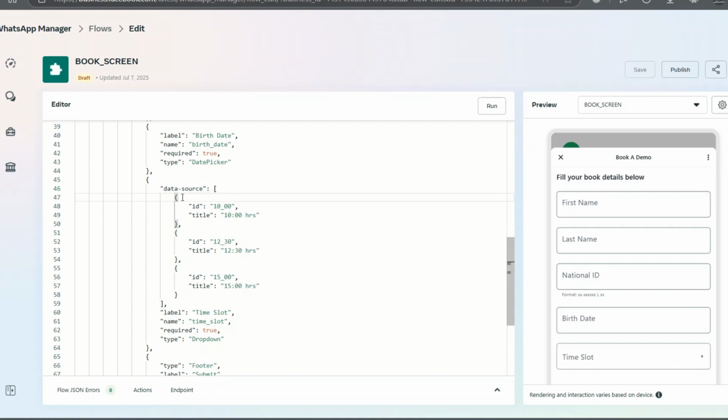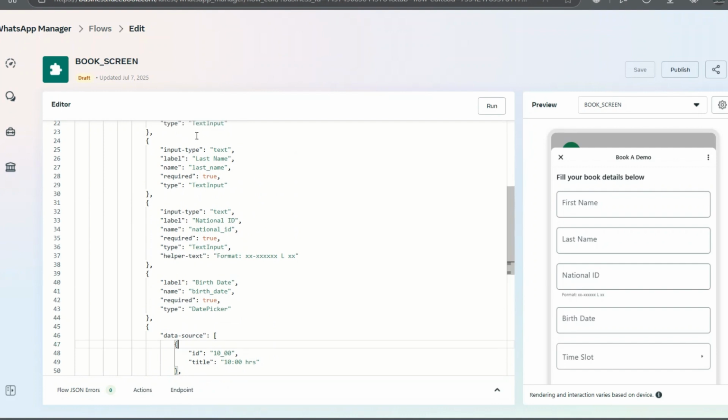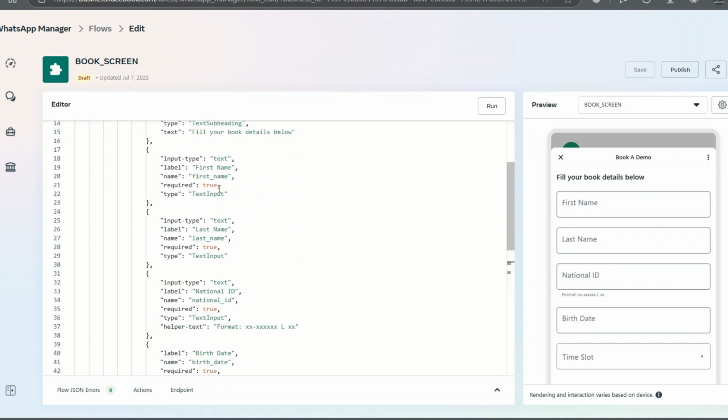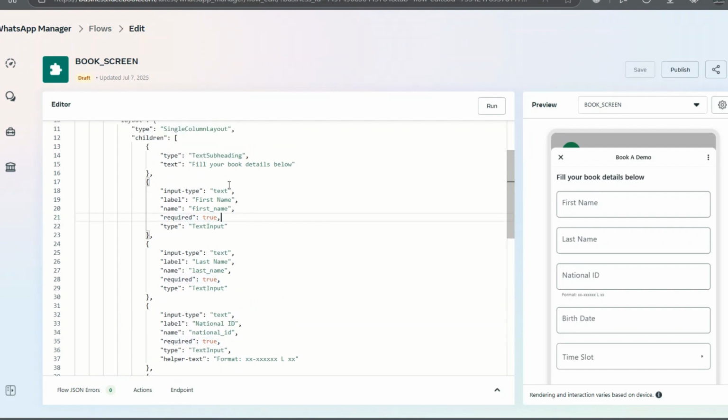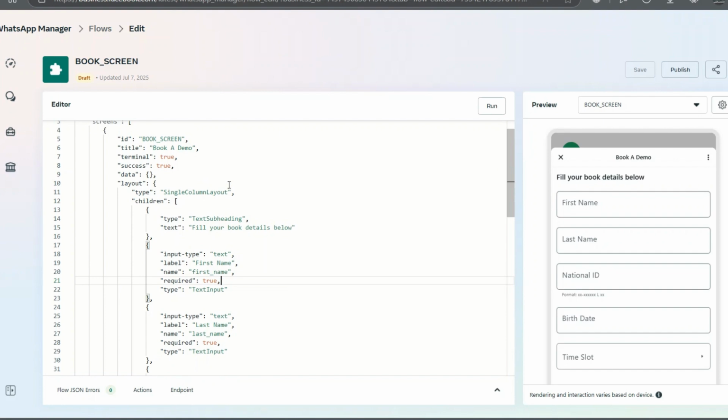WhatsApp enables you to send initial data. You can send initial data to say, okay, I want this field to be not required, or I want this field to be visible or not visible. You can initially send data to your WhatsApp flow so that WhatsApp will use it when it is about to render the flow to the user. That's one option. The other option, which is more complex, is the WhatsApp flow endpoint.